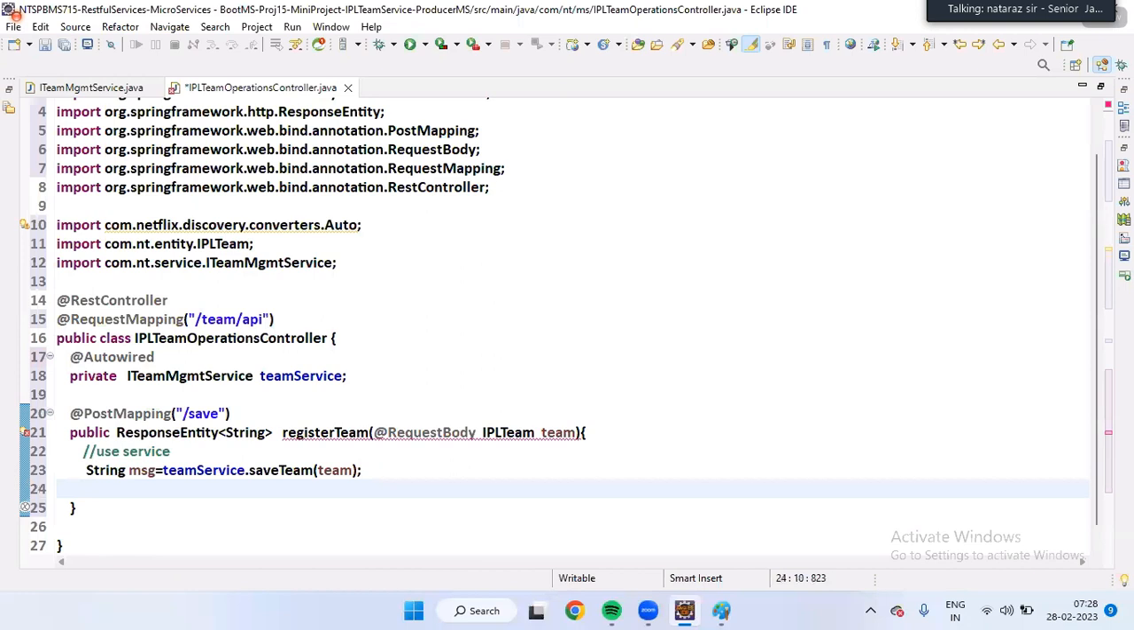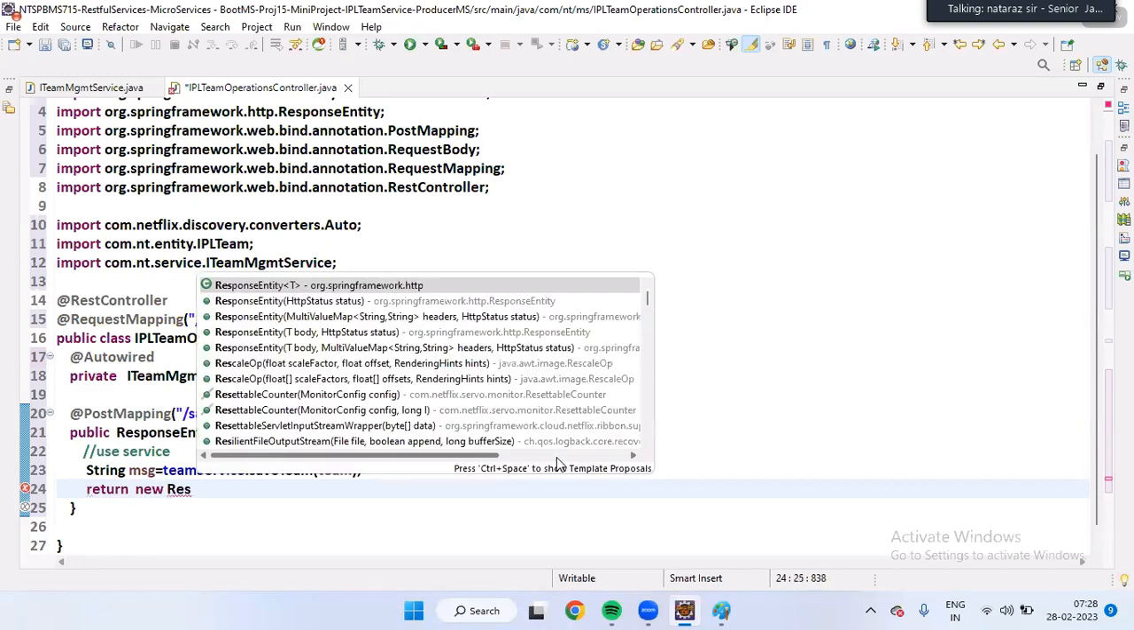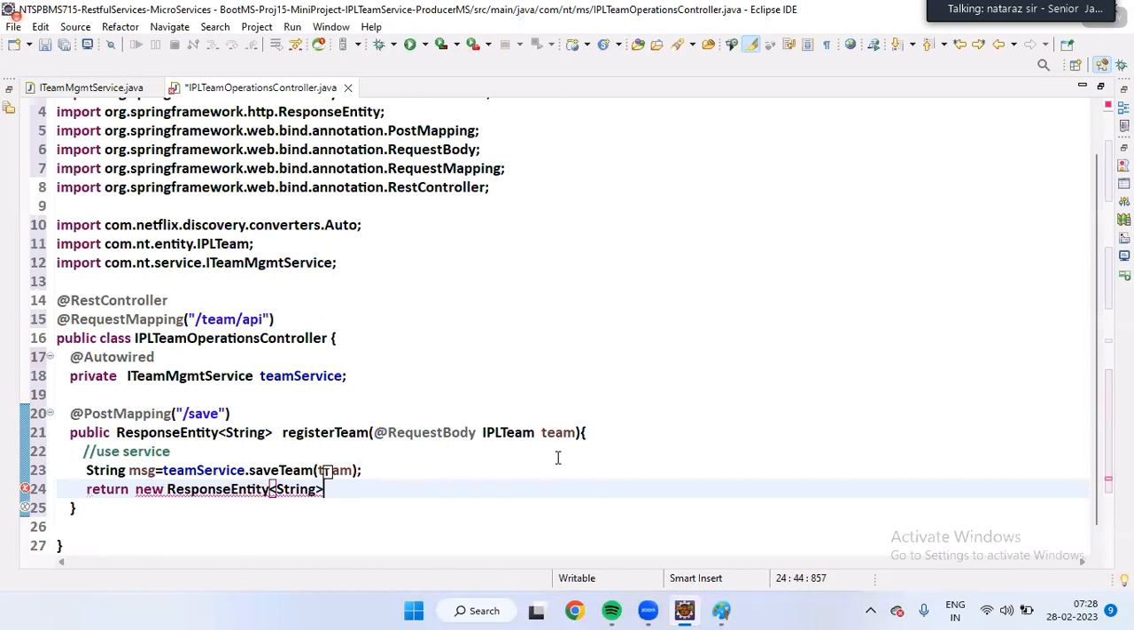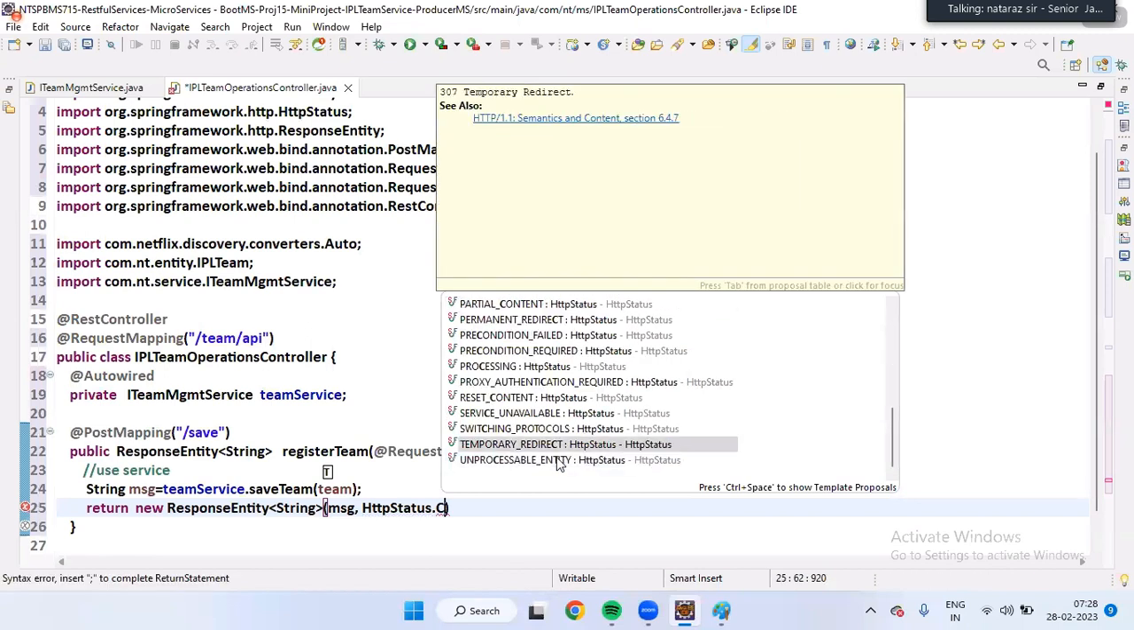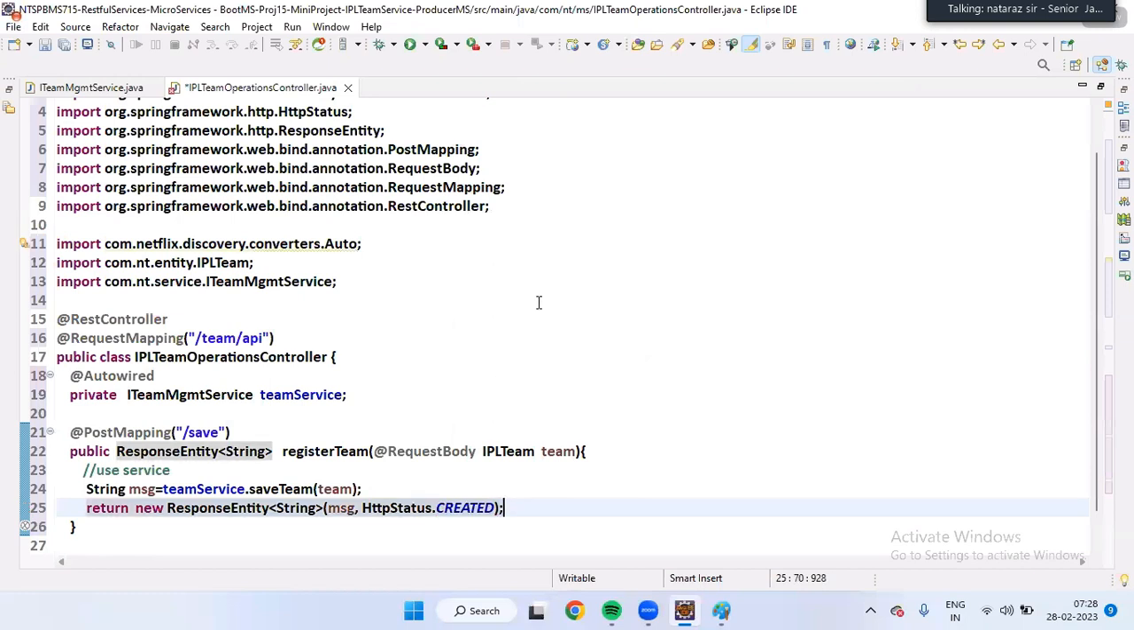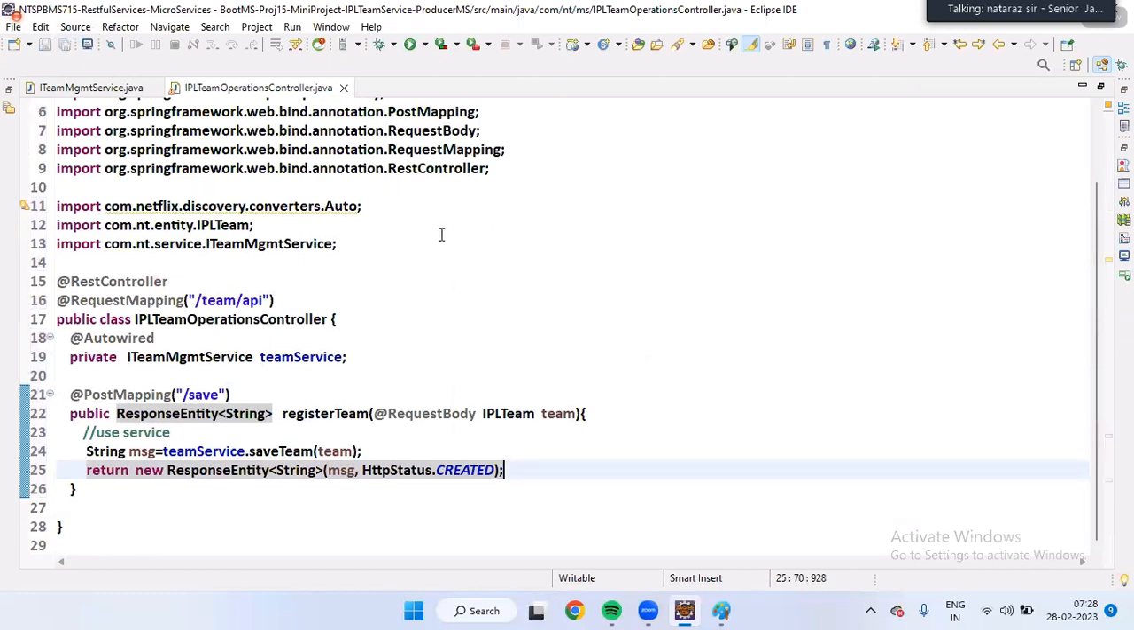Okay, next, return new ResponseEntity of String. What's there, guys? Okay, msg is the message, HTTP status dot created. That's for the first method, guys.